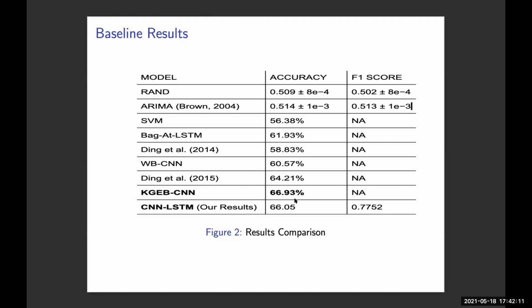The state of the art currently in this task is knowledge graph embeddings using CNN, which was work done by Xing. He achieved an accuracy of 66.93%. But the news data which he used was very huge. He used news from 8 years, which I was trying to find, but previously it was available open source, and now it's not available. It says they removed the dataset. Then our result is 66.05%.